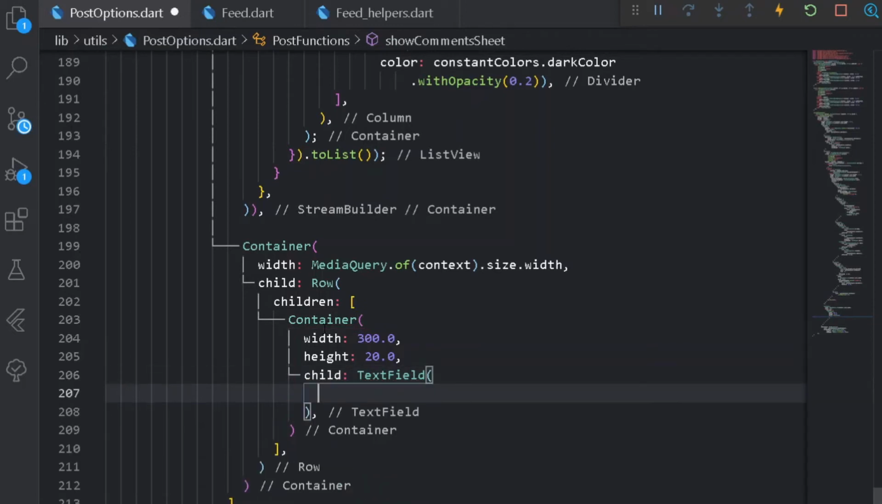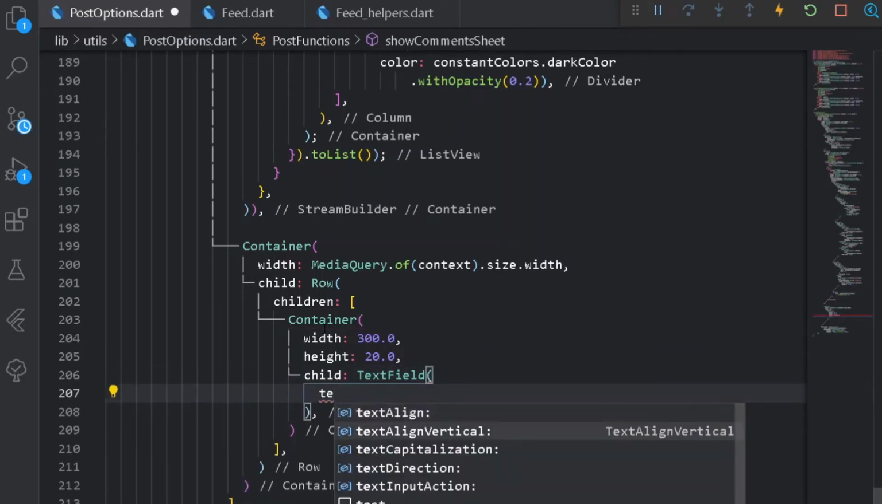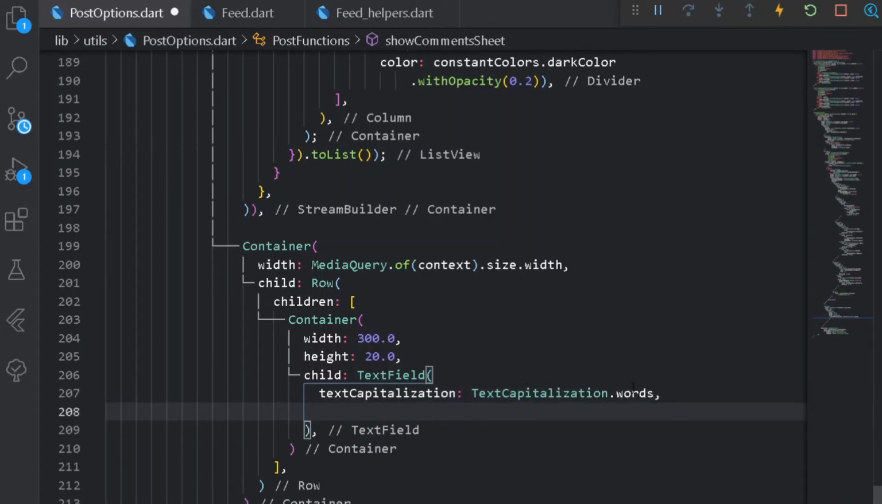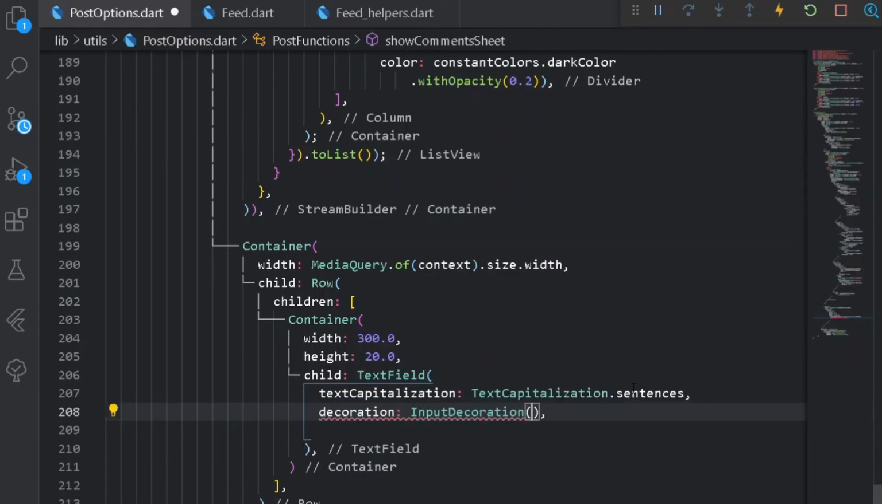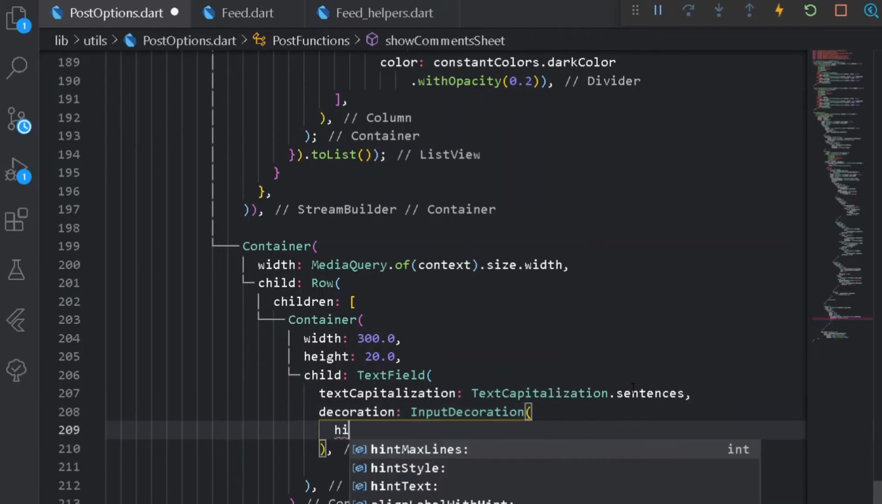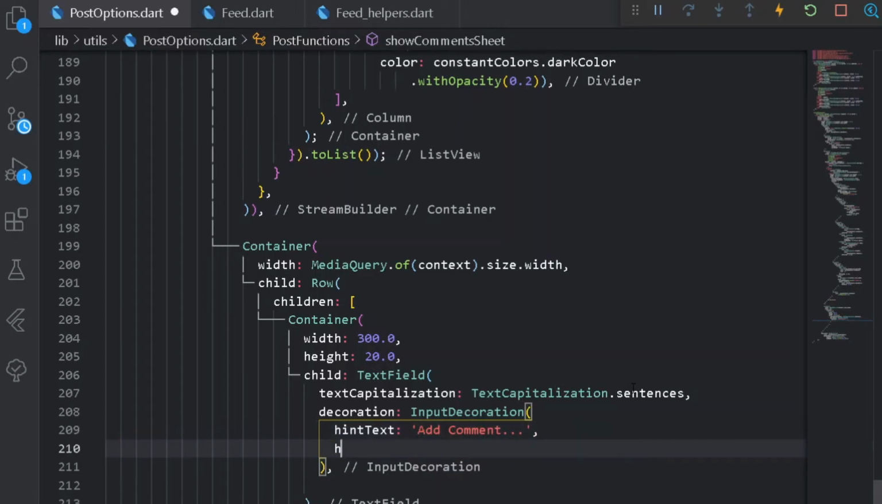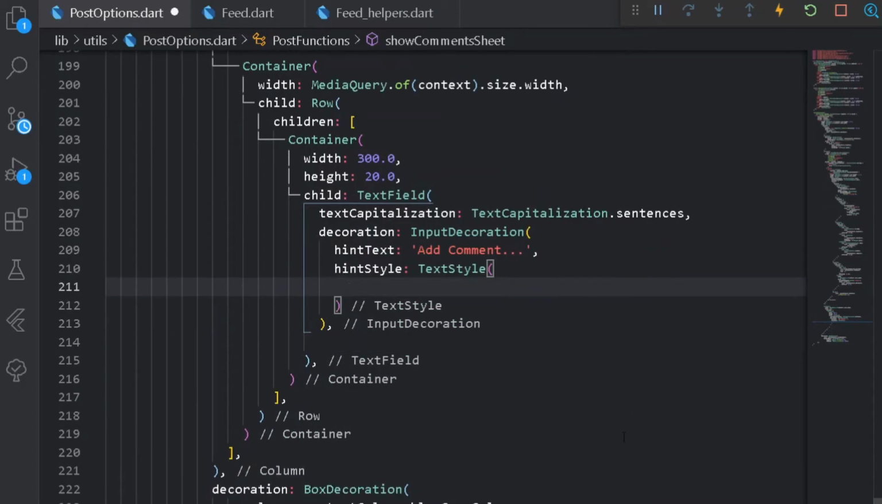Under the text field, first of all let's have text capitalization, not words but sentences, if we want to comment a sentence. Let's have decoration for an input decoration. Under the input decoration, let's have a hint text. Under the hint text, I shall be adding 'Add comment...'. Let's have a hint style. Under the hint style, let's have a color, a constant color.